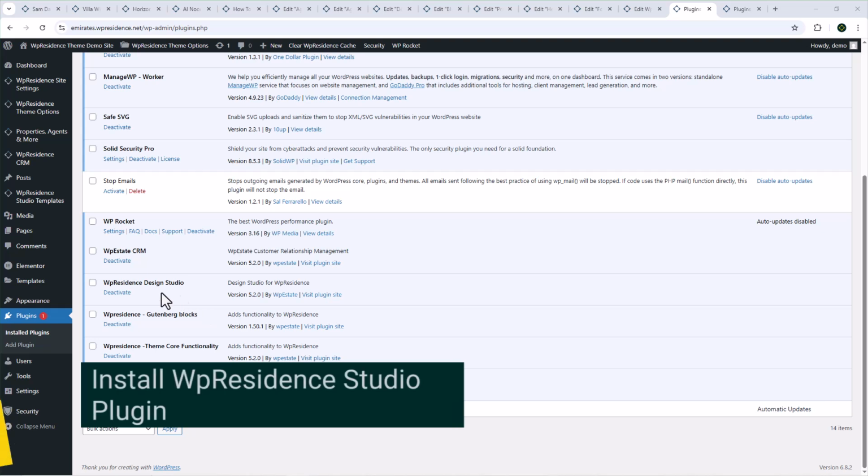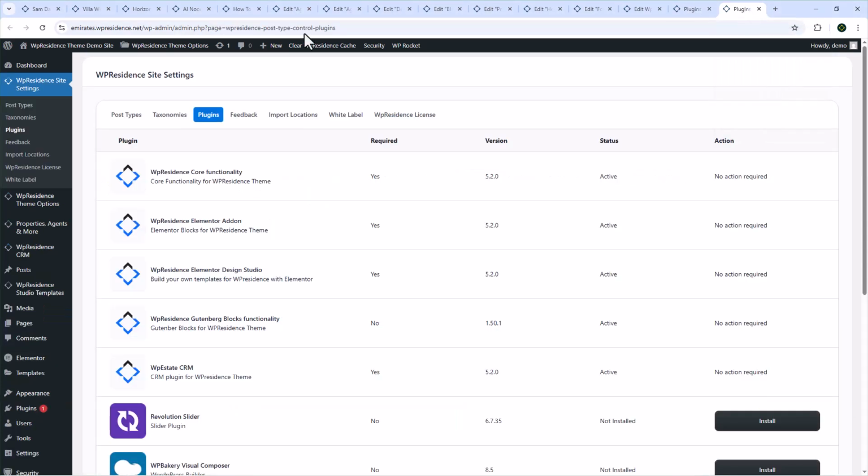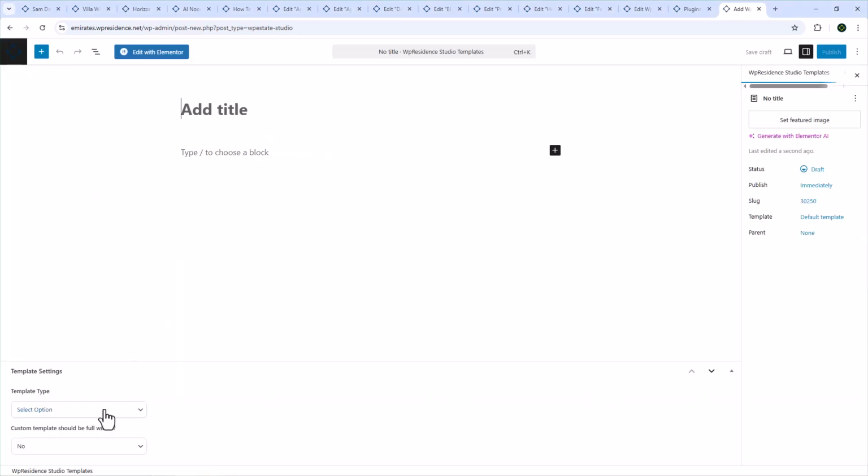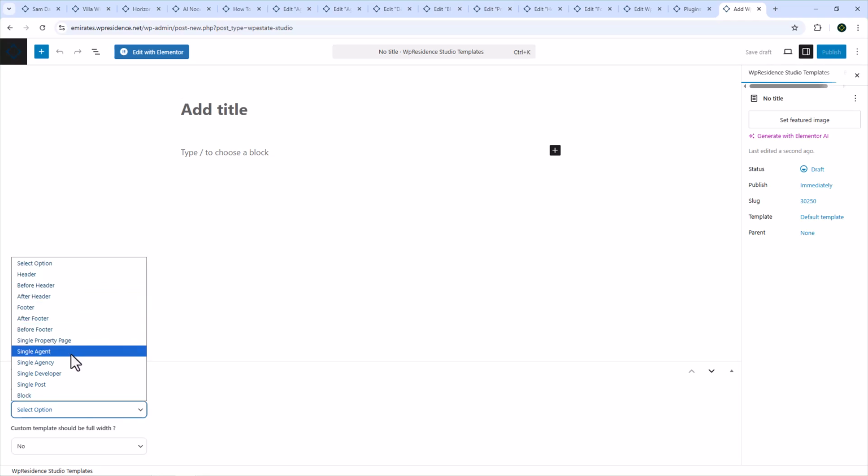First, make sure that the WpResidence Studio plugin version 5.2.0 is installed and active. You can install it from the Install Plugins notice or from WpResidence Site Settings plugins. Once it's active, you'll see a new menu called WpResidence Studio Template. From here, you can create custom templates for specific parts of your site, including the header, footer, property pages, and more.